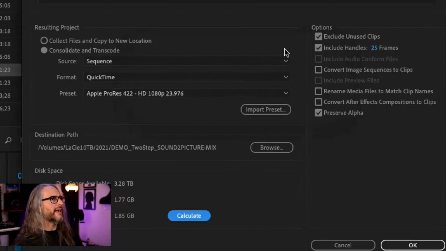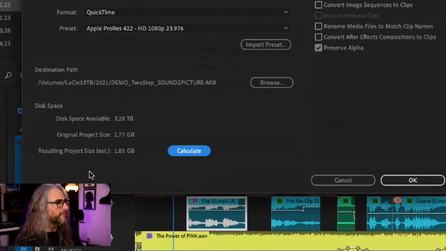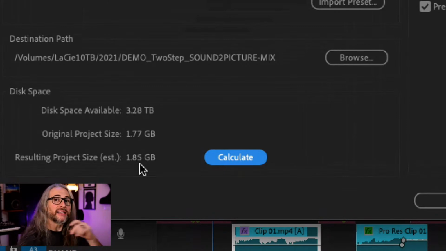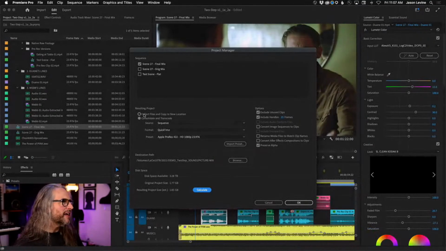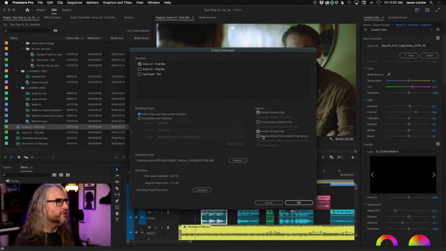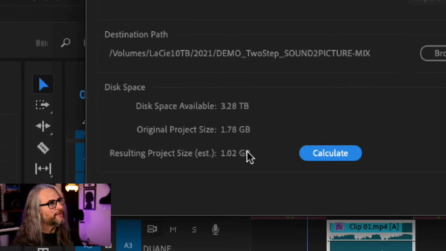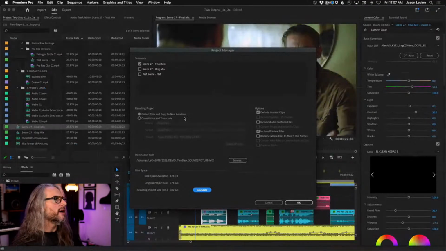All right, so now, again, because I'm going to ProRes, right. So the original project, can you see that down there? Let me just scroll back up. The original project was 1.77, but because I'm going to a ProRes 422 HQ, I'm not making it smaller because a lot of the footage in there was H.264, right? Okay, so let's say if I just did the copy to a new, but I still excluded, let's recalculate. Okay, so now we're just copying, we're not changing any formats. Now you can see the original was 178, the new one's gonna be 102, okay?